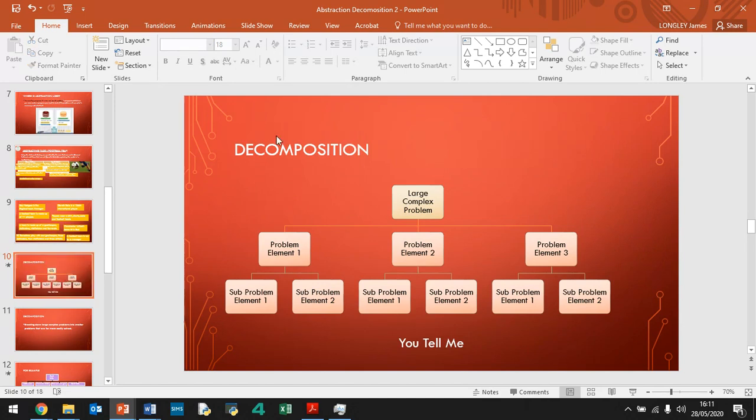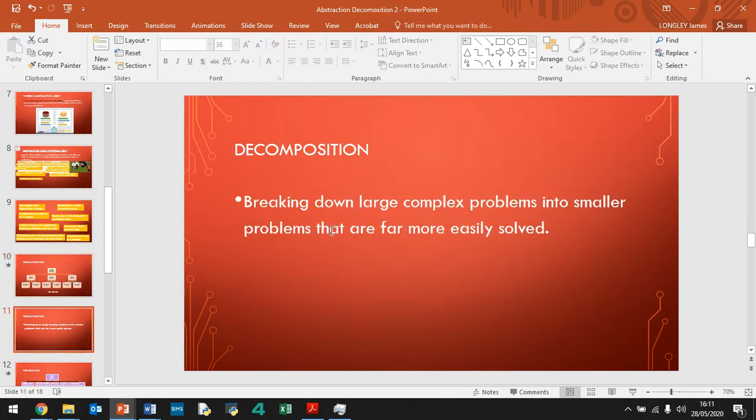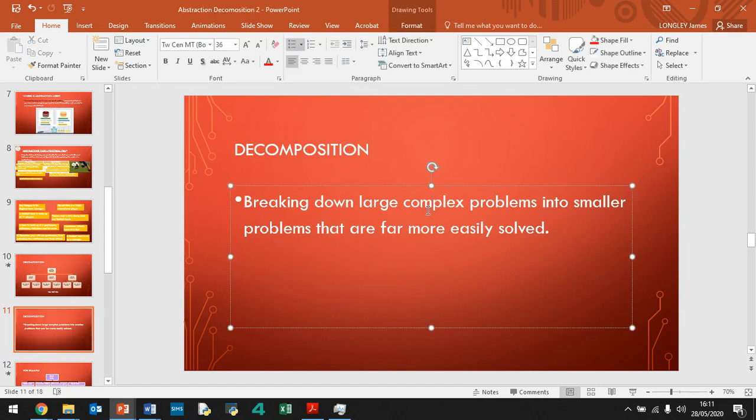Right, so the next one is decomposition. And I want you guys to have a think about decomposition just by looking at this picture. You tell me, what do you think decomposition is? So have a think and take a look at the picture. All right, so I hope you're thinking that decomposition is breaking down a large problem into lots of different problems. I mean, if you look at the word decomposition, it's similar to the word decompose. Now, decompose, if you've got vegetables in a bin, they're going to decompose and turn to compost. So it's basically breaking stuff down. Decomposition is breaking down problems. So breaking down large complex problems into smaller problems that are far more easily solved.